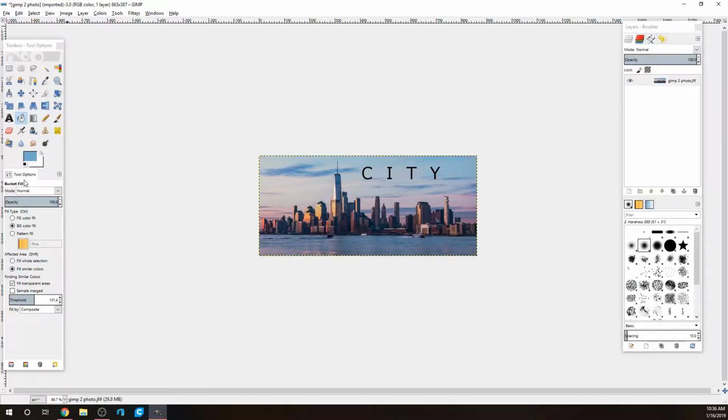And then you also have the erase tool. So if you want to get rid of a certain area, you just click and drag, and then it gets rid of it.